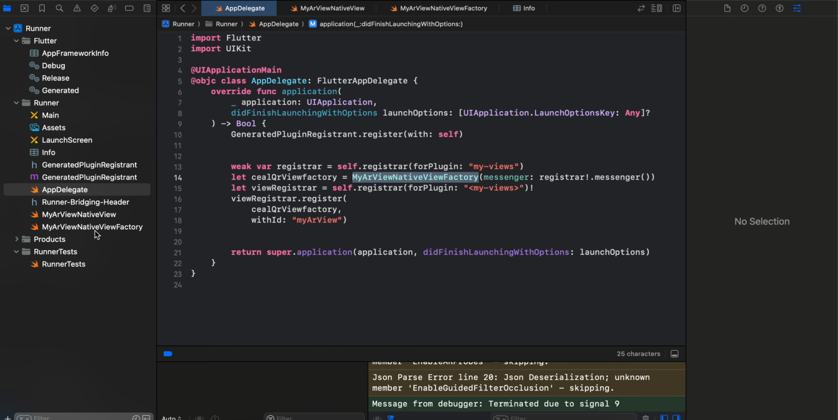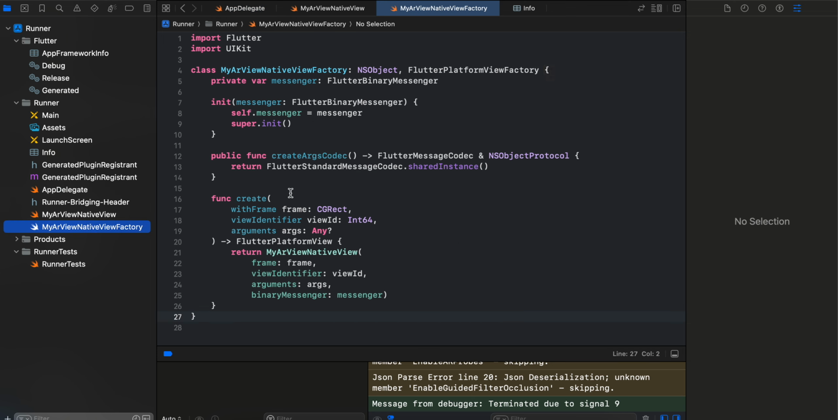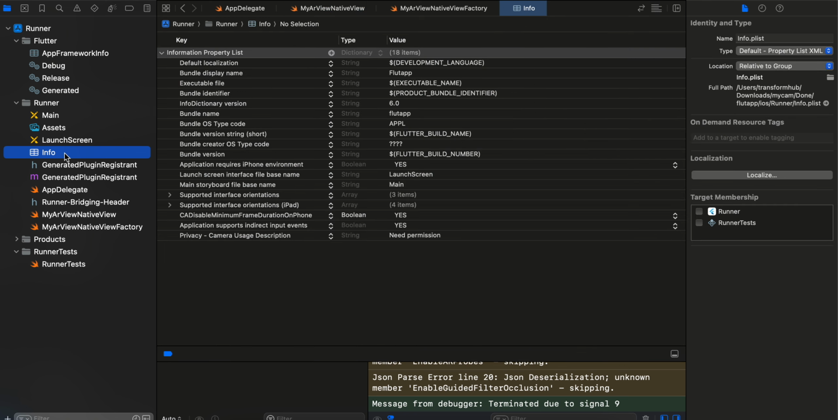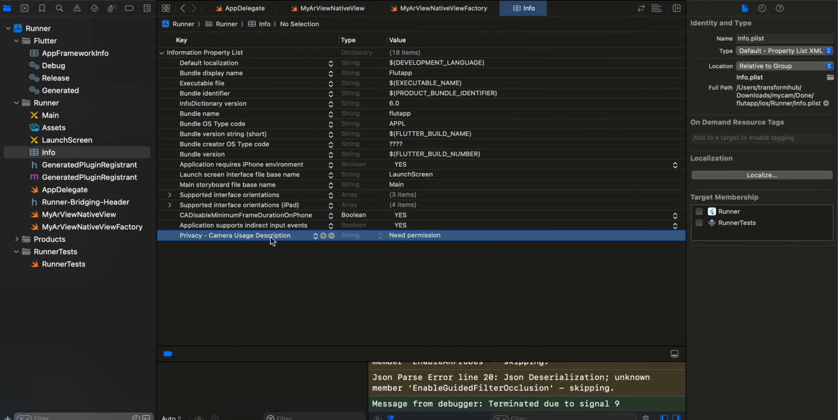As you can see, I have created this Swift file. Again, this is boilerplate code which you have to write every time you embed a native iOS view inside your Flutter project. The only thing is here we are referencing another Swift file called MyARViewNativeView, which I have created. One more thing before I forget, go to your Info.plist and make sure you add this camera usage description permission.